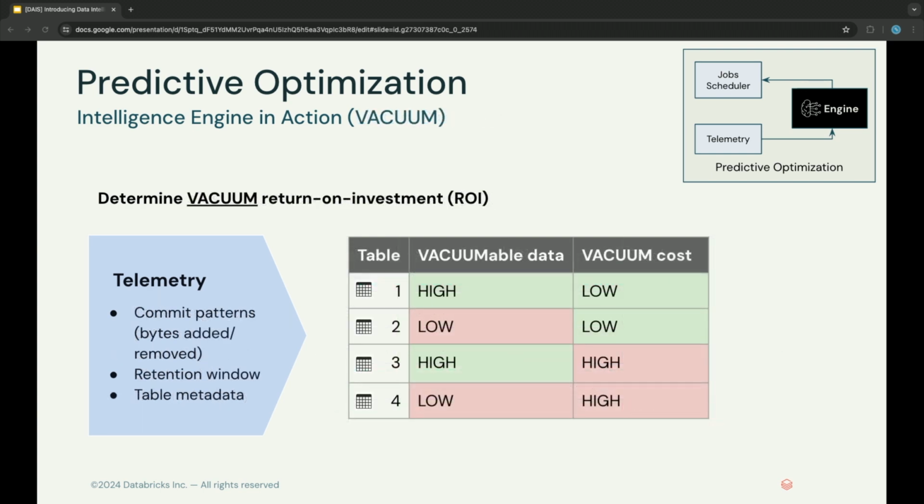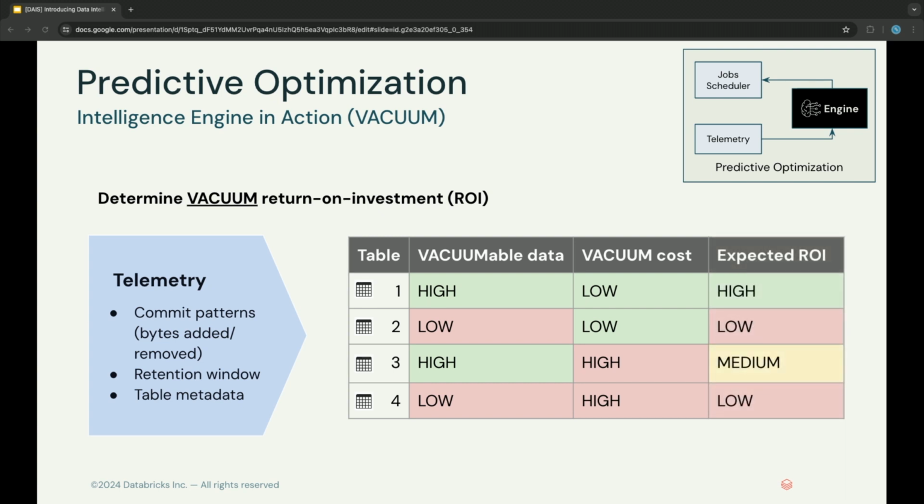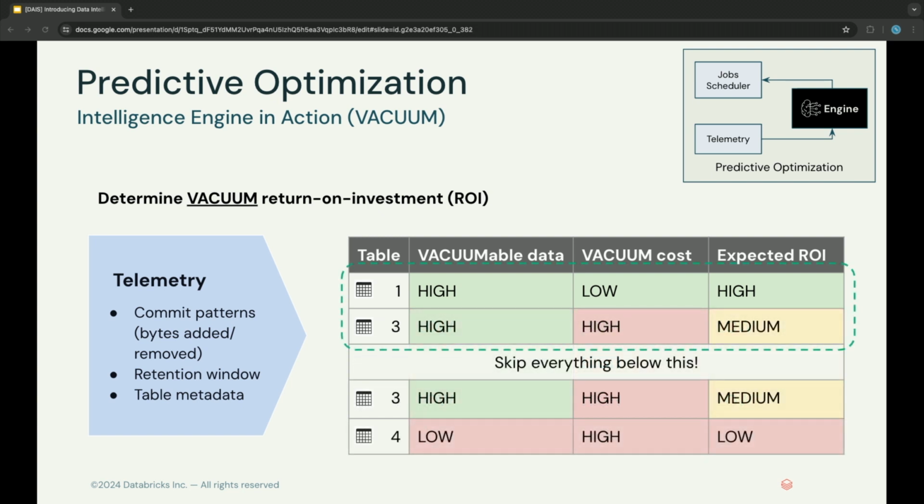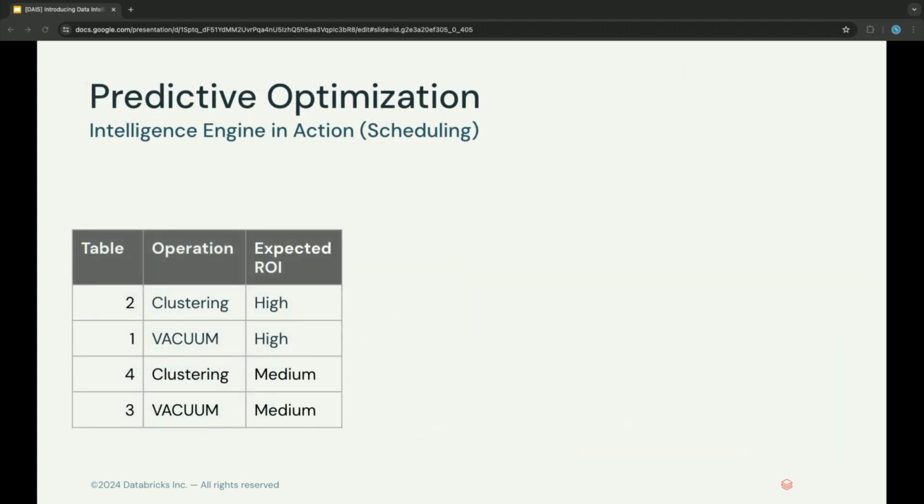We can do the same exercise for vacuum. For vacuum, the engine receives telemetry such as bytes added and removed, retention window, and so on. So this is a totally different set of telemetry from clustering. Based on this telemetry, the engine predicts expected ROI for running vacuum for each table, and it picks the tables to run vacuum. In this example, table 1 had the highest ROI because the table had a lot of data to vacuum, but vacuuming cost was predicted to be low. So at the end of all of this, we have what optimizations to run on which tables.